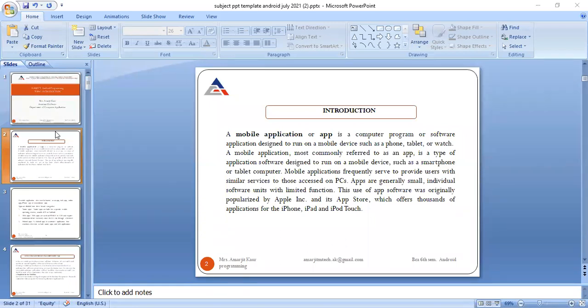Okay, mobile applications frequently serve to provide users with similar services to those accessed on a PC. Apps are generally small, individual software units with limited function. This use of app software was originally popularized by Apple Inc. and its App Store, which offers thousands of applications for iPhone, iPad, and iPod Touch.